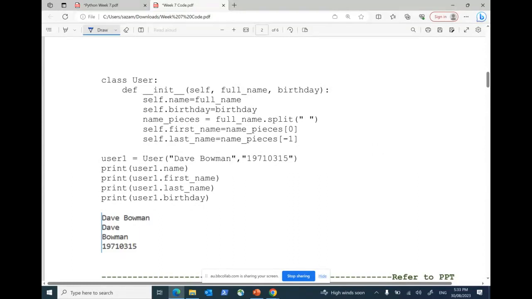Okay, what I have done, I have created a class again, and the class name is User. This class has got the ability to initiate itself. So define, double underscore init, double underscore. It can initiate itself, and it has got two attributes or two parameters that can be pushed. One is called full name and the other is birthday.